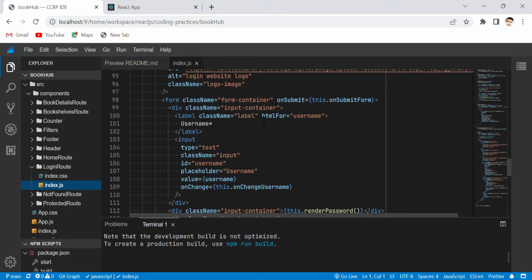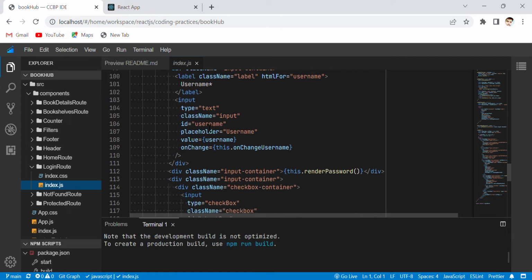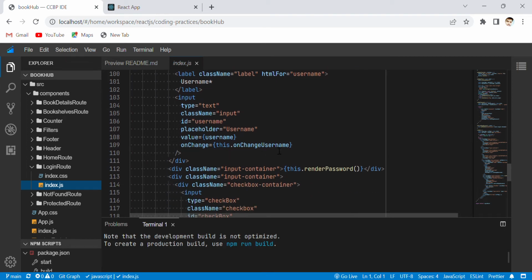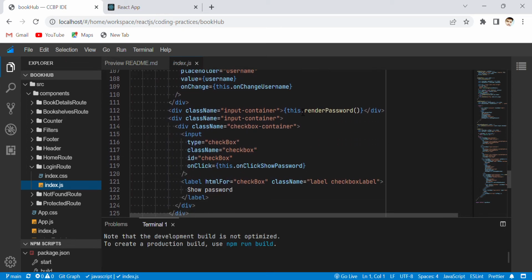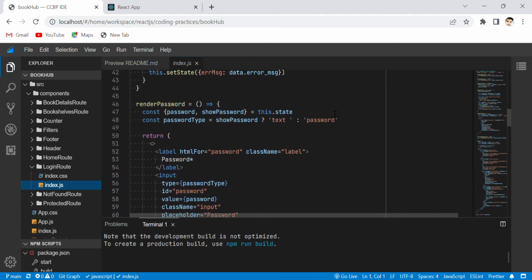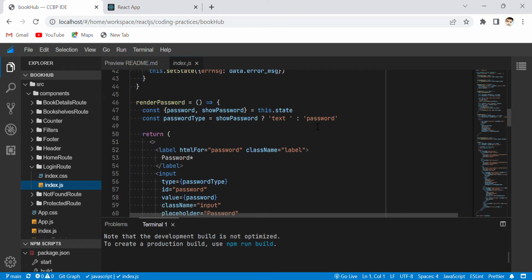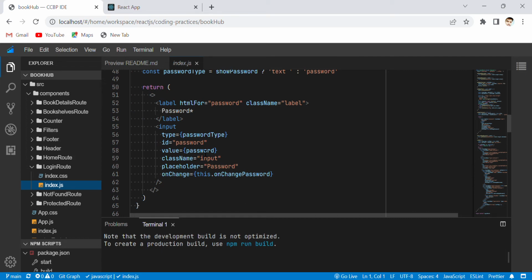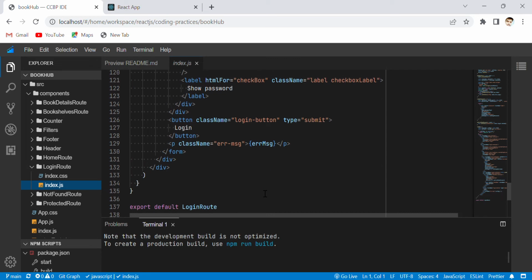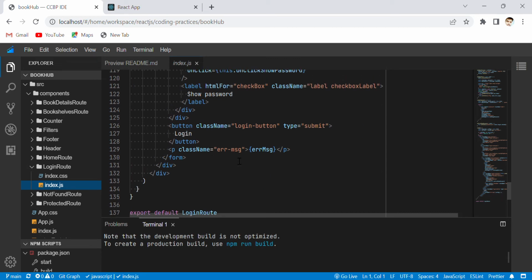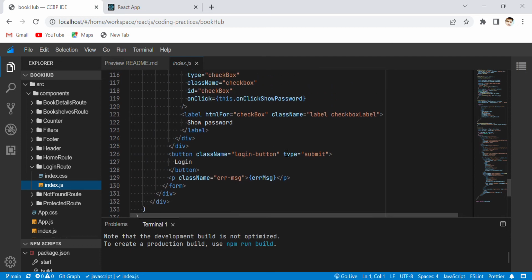This is the form. You can see this is the username input. This is the label, and we have used onChange, this.onChangeUsername. You can see this.renderPassword. We'll go to the password. You can see the show password, and the type text or password. This is for hide and show password. You can see password, and you can see onChangePassword. And there is a login button, and there is an error message. If there is any error, it will show an error here.